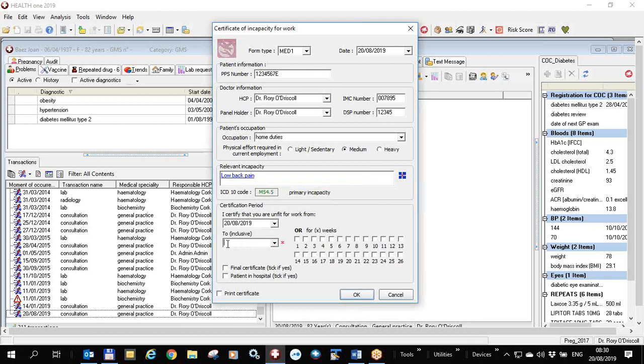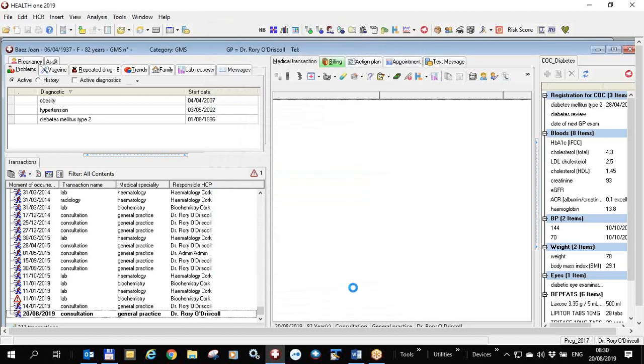The starting date and the ending date of the illness, or you can put in the number of weeks. The date that Health 1 will put in here is the inclusive date, in other words the day before he goes back to work. If it's a final cert, you tick here, and if he's in hospital, you tick here. If you want to print a certificate, you tick here, or you needn't print it if you don't wish to. So I'm going to, in this case, print the certificate just to show you what it is.